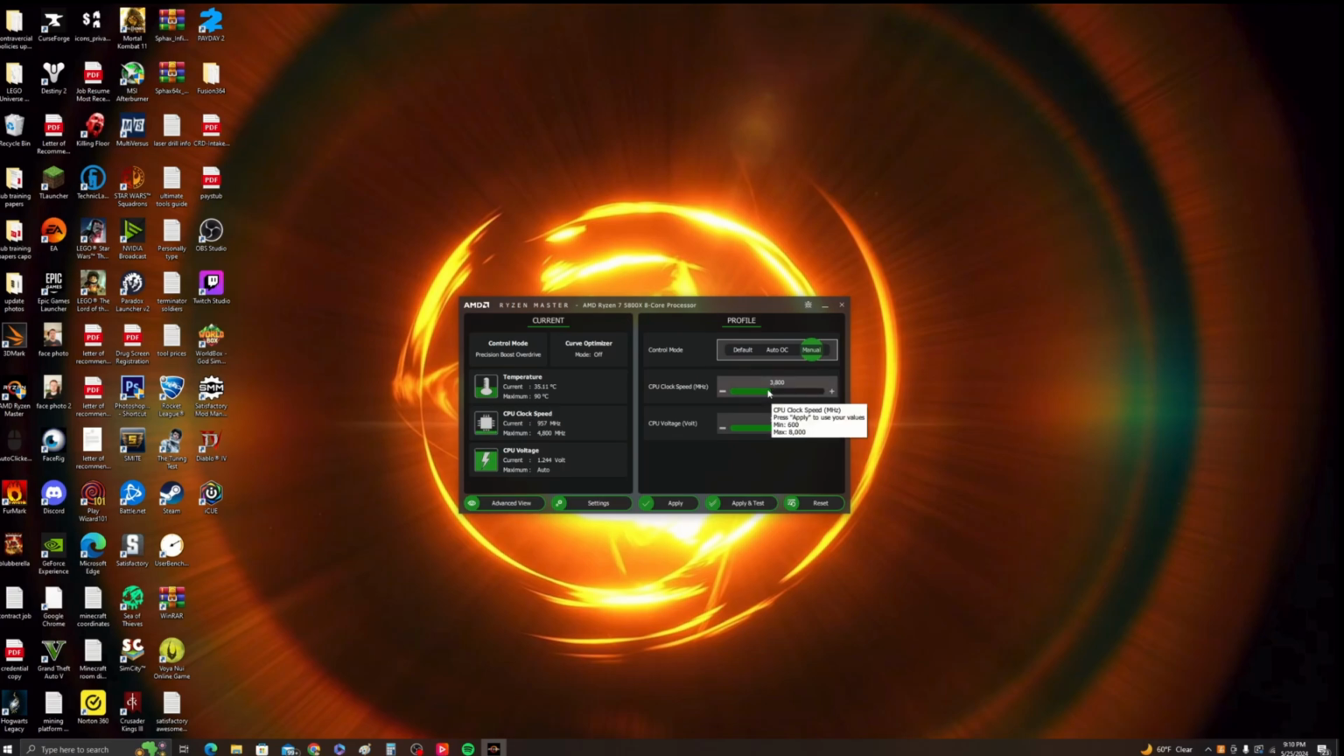What manual allows you to do is adjust the voltage. Be very careful with the voltage. Never, under any circumstances, set your CPU to more than 1.4 volts. Preferably keep it at 1.375 volts, because if you overvoltage your CPU, you can easily damage it and you can fry your entire system.